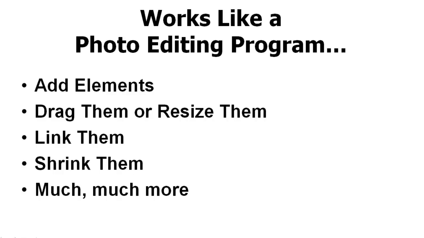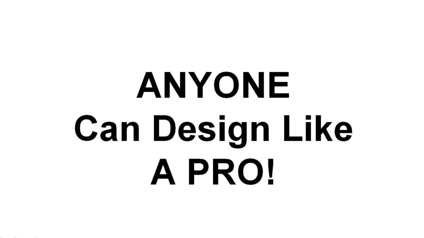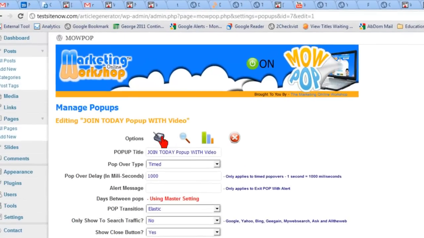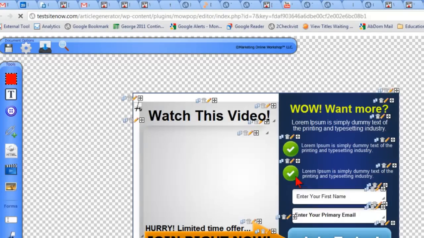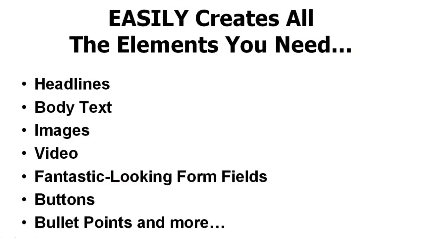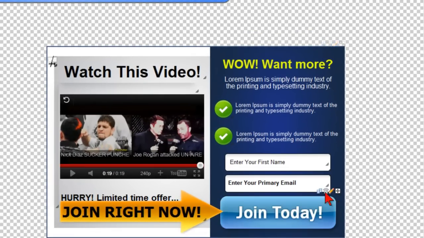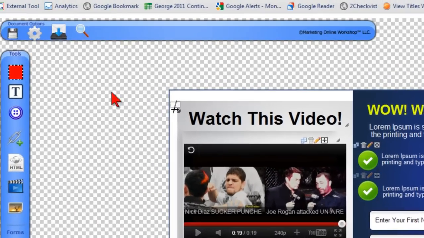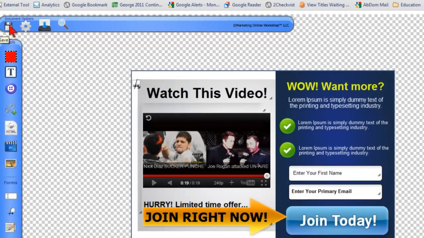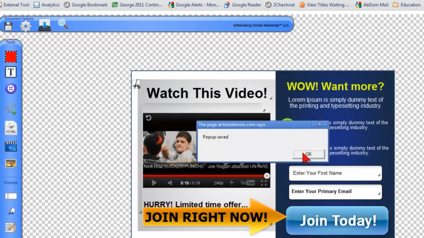And because of our drag and drop editor, now anyone, regardless of design or coding skills, can create a professional looking, high converting pop-up. And because of our simple to use interface, it's easy to create all the elements that your pop-up will need, including headlines, body text, images, video, fantastic looking form fields, and even buttons with the hover effect. Then drag and drop those elements anywhere on your pop-up, arrange them to your satisfaction, click save, and you've just created your own pop-up in minutes that you would have had to pay a designer and a coder for well over an hour's work to do.